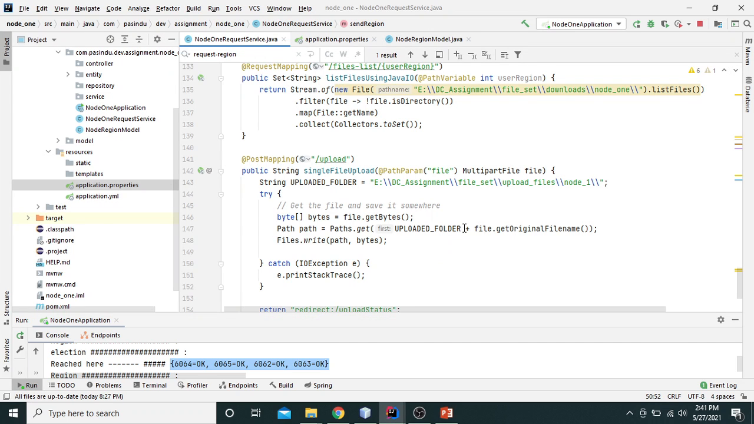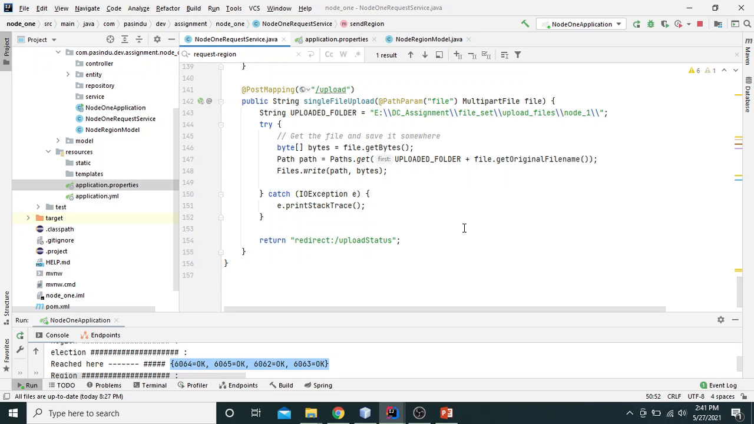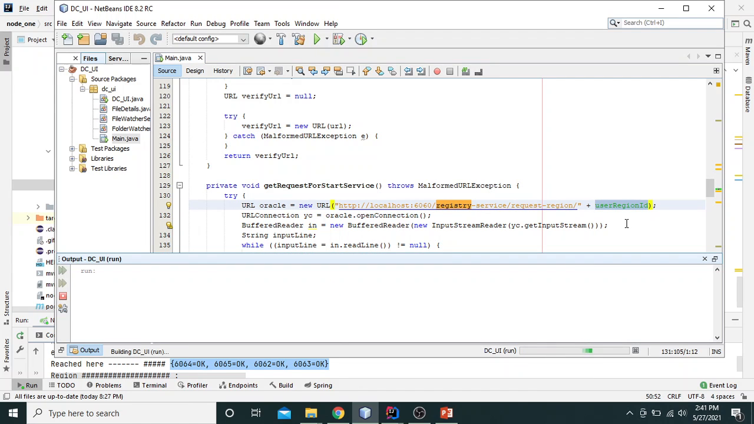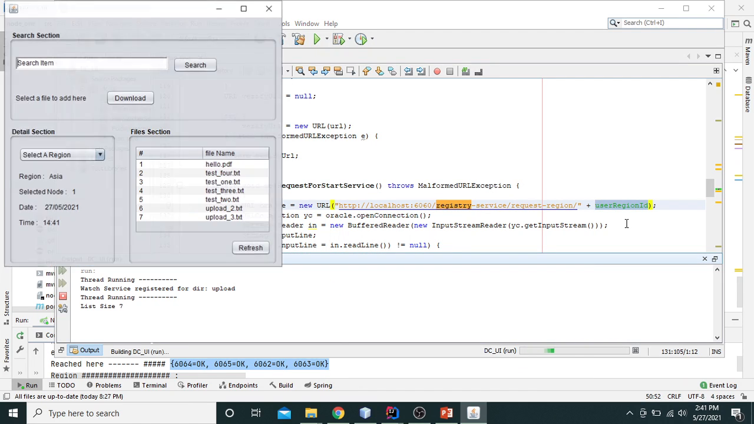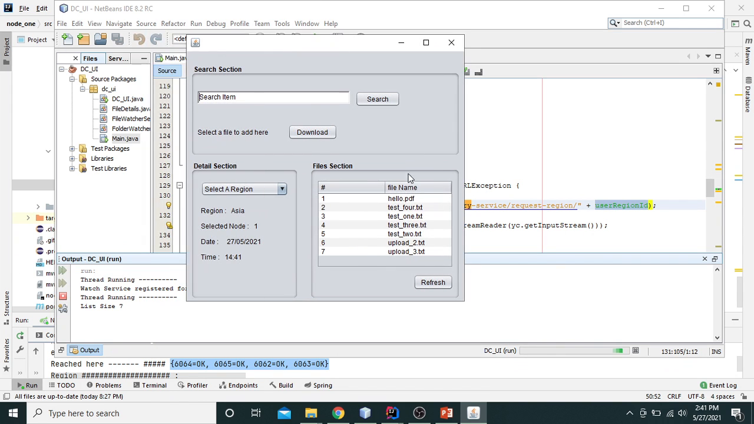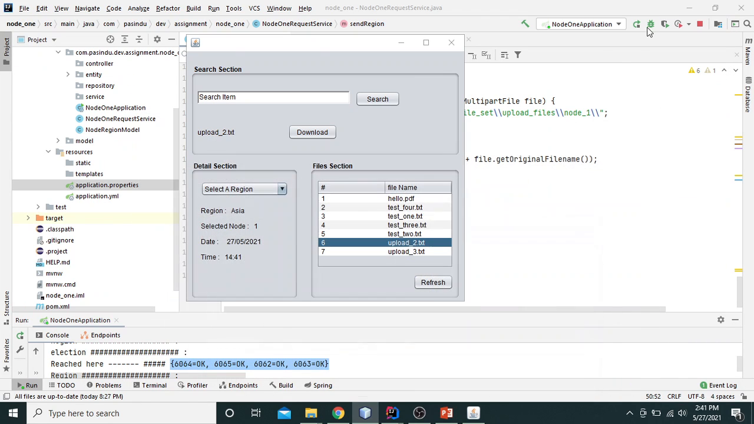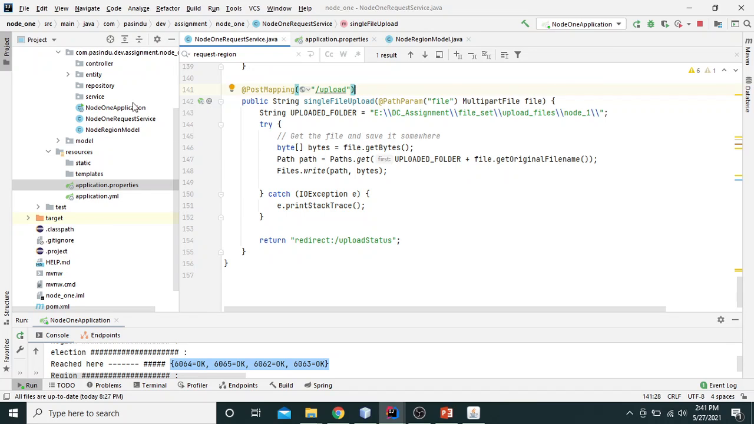Actually the file download part: once the user selects a file from here, assume we select the same file that we used, and click the download button, that will call this method. That means it goes to that node registry service.